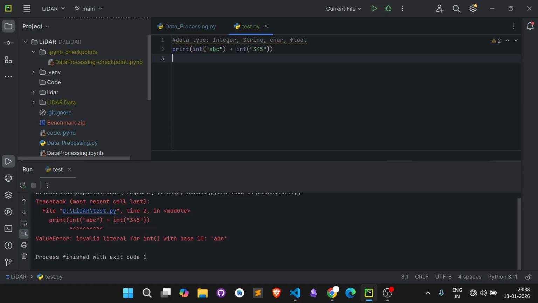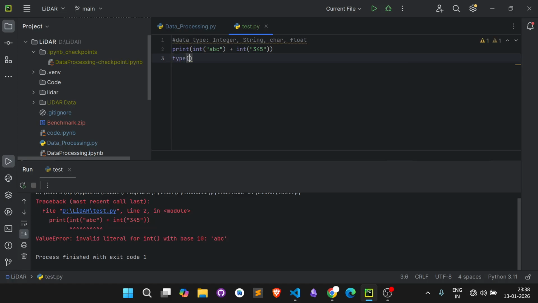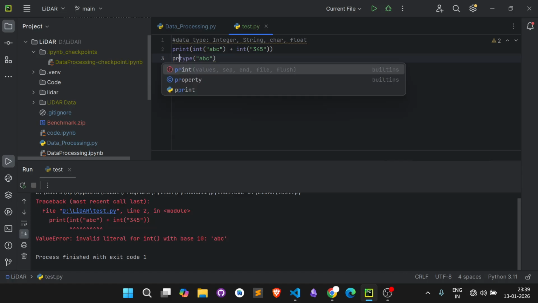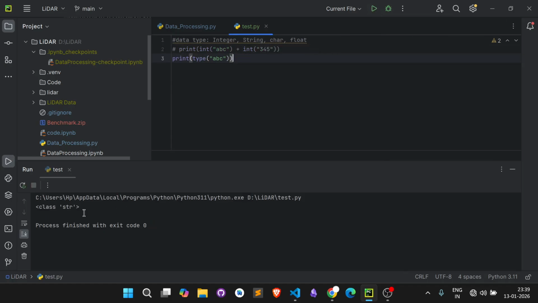For knowing the type of the data, we have to write type and then something like this, ABC. And if you want to print this statement, we can also print. Here you can see for commenting I just used this one. ABC is a string data type, isn't it? It has printed.